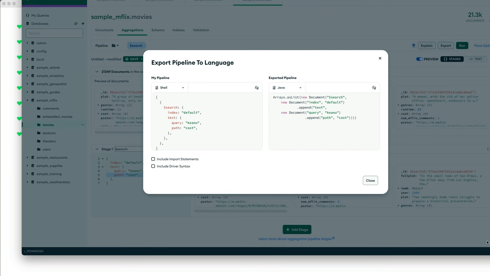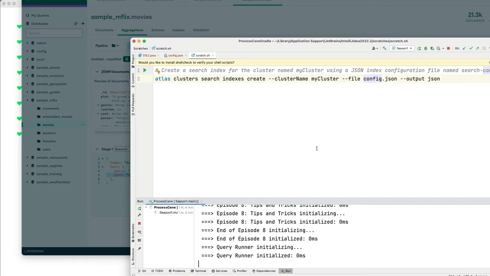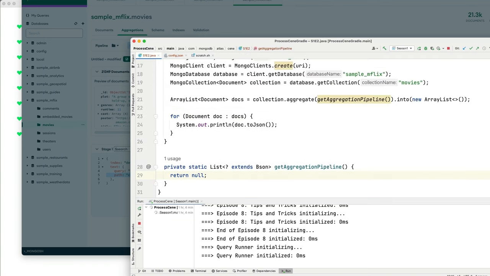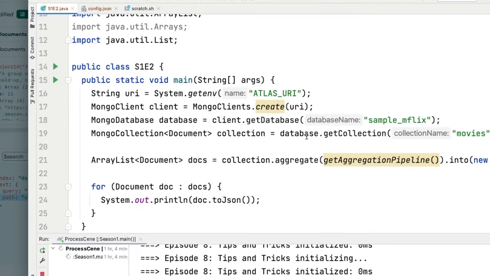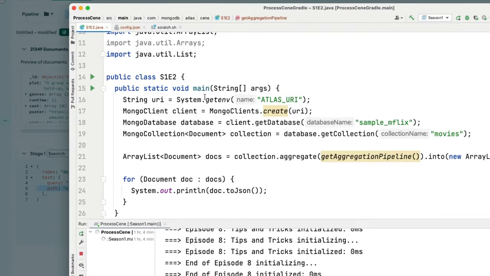So our development environment for this particular example is over here. I've got a stubbed out bit of code here. I'll just zoom in on that. So we've got stubbed out Java driver code here where I'm grabbing my Atlas URI from my environment. And I've got that set up in my IDE so that it points to my Atlas cluster. And then I grab a database and get the movies collection from that database. And then I run an aggregation pipeline.